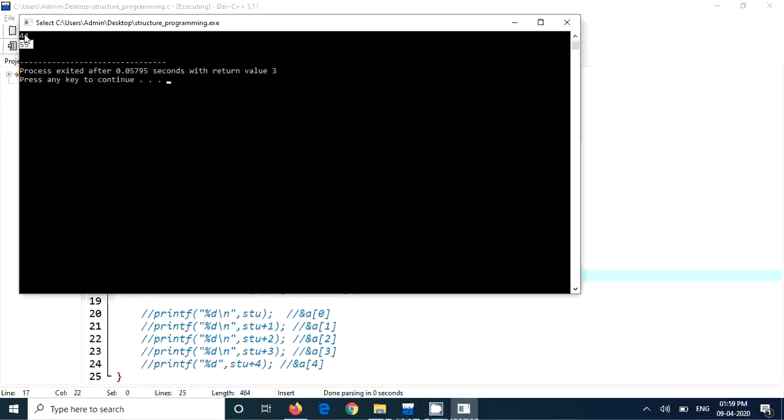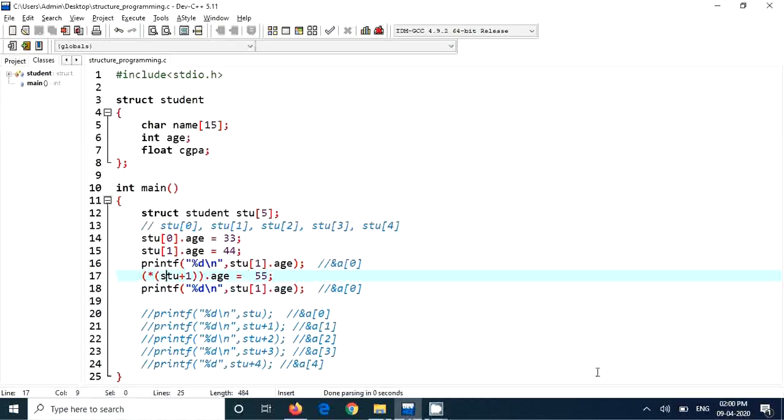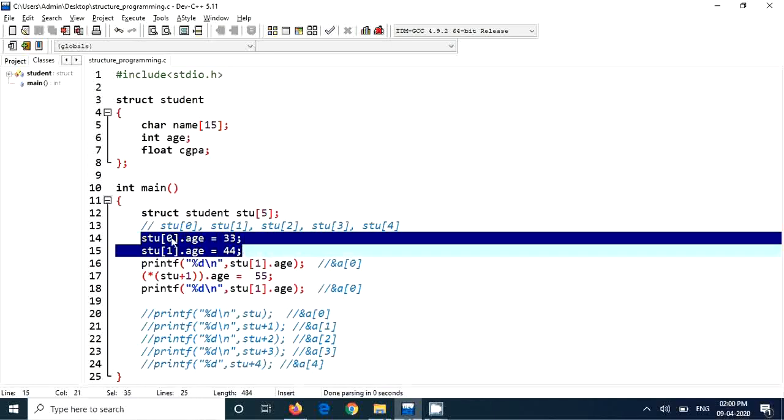So 44, 55. That's a change in this one. So stu of 1 will point to the second element. Star is a resolving, then dot age, we are just putting 55. This way we can change it, or just better go with this one. It's simplistic, 0 of 1 and 1.